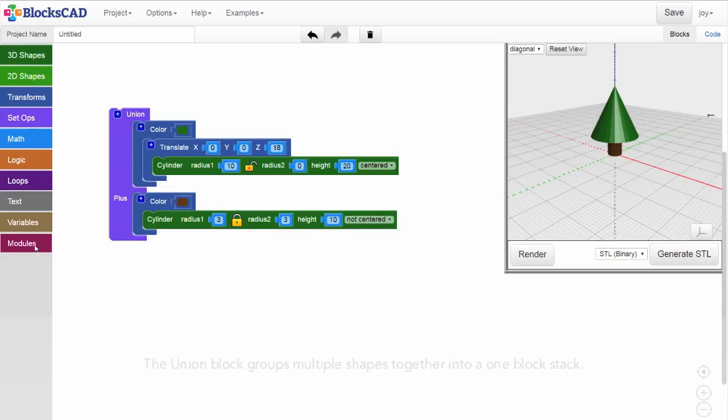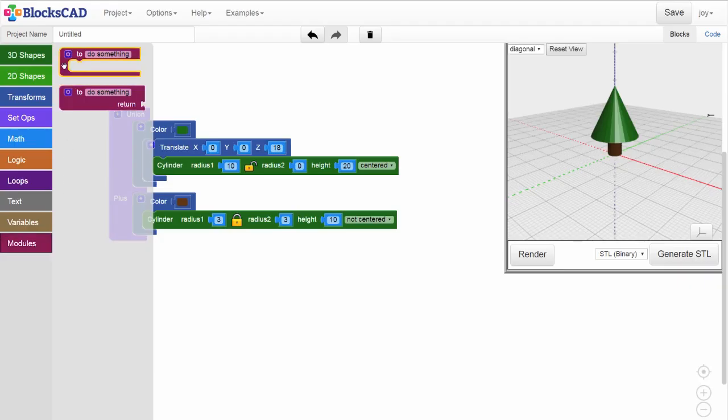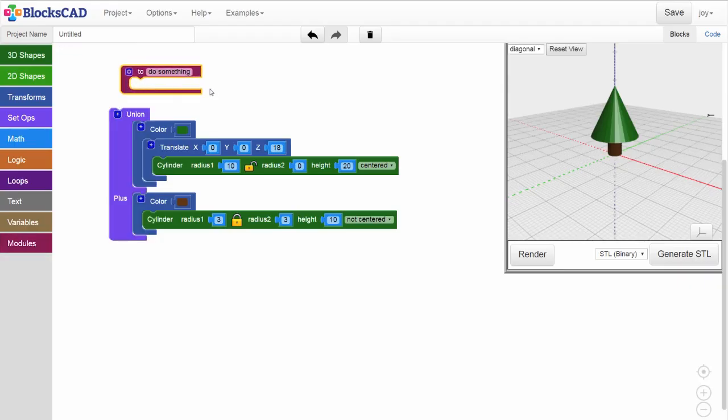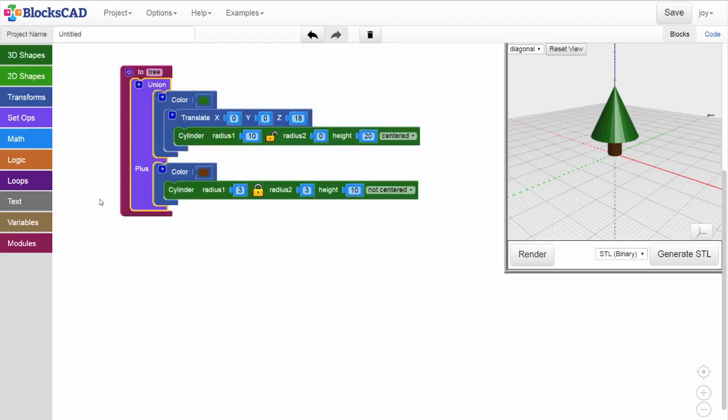Now, to create a module, go to the Modules category and take out the To Do Something block, which we can define to do whatever we put inside of it. Since this module is going to make a tree, we'll edit the Do Something field to say something descriptive and straightforward like tree. Now, we need to put our code that actually makes the tree into our module block. Notice that if we try to render it, we get an error. Nothing to render. A module is like a recipe. It can give instructions on how to make a tree, but it isn't the actual tree.